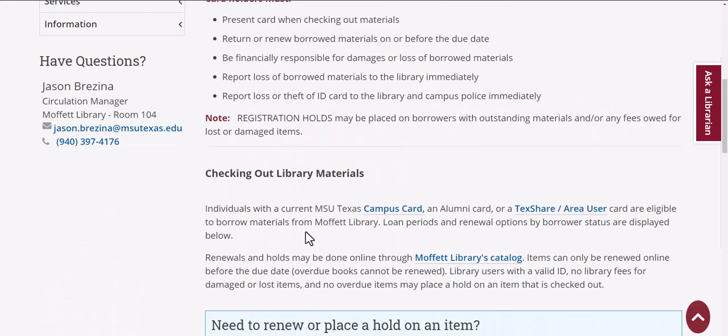Individuals with a current MSU Texas campus card can borrow materials from Moffett Library. Loan periods and renewal options are displayed below.